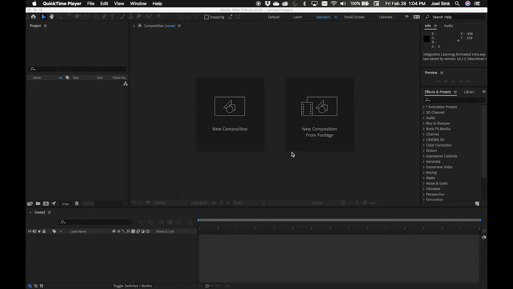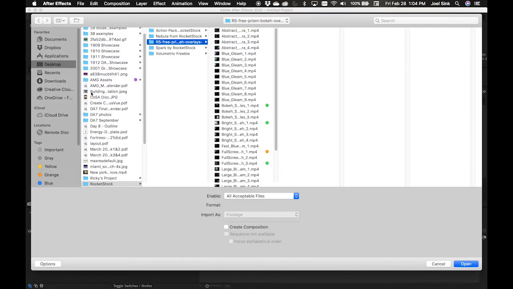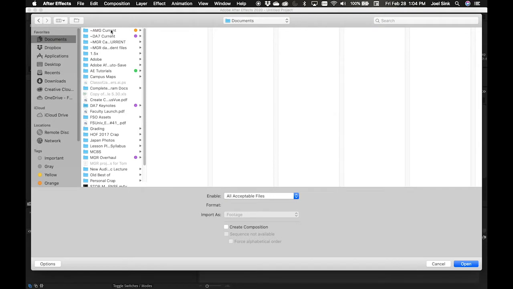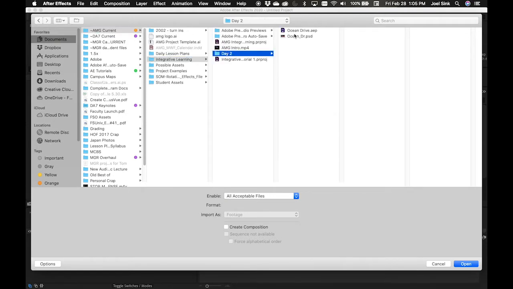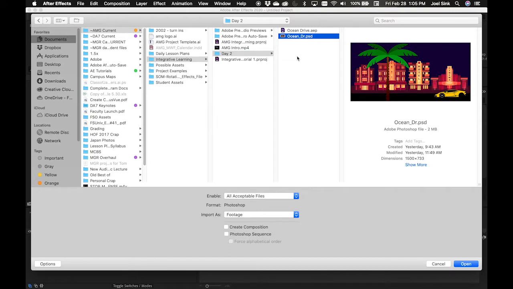So we are sitting here in After Effects. I'm going to go over to my project panel. You should have already downloaded all of the assets from FSO and you should know where you had saved those out. So here from my project panel, I'm just going to double click. I'm going to navigate to the location that I have my files. Yours are going to be in a different place. But we're going to find the file called oceandrive.psd. This is a layered Photoshop file.